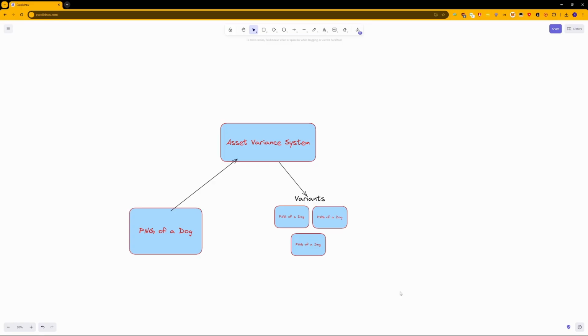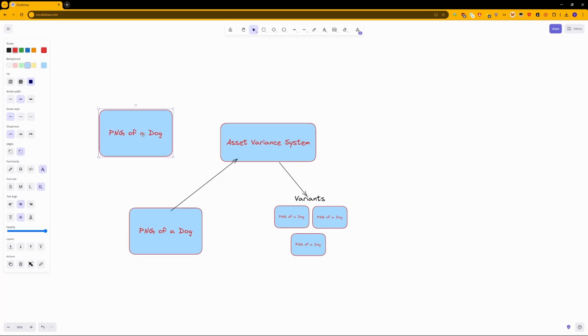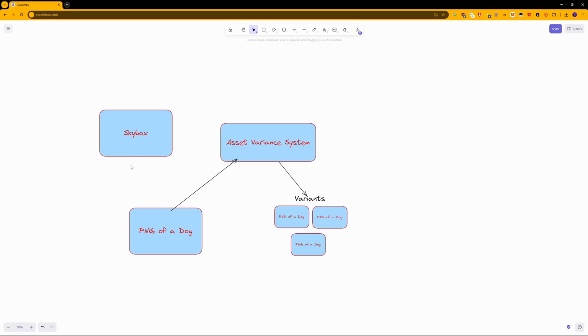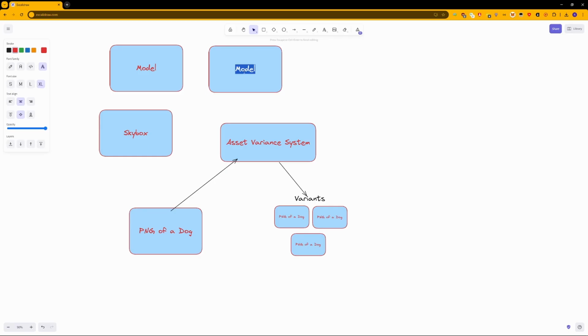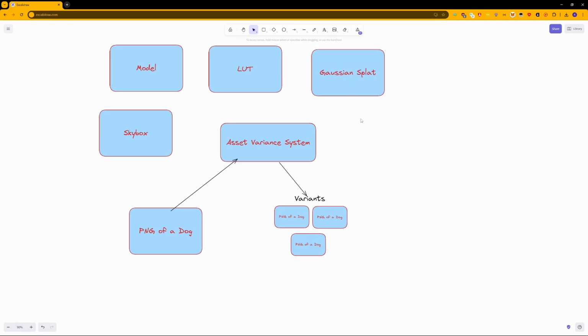Now, part of that system handles any asset you can think of. The PNG of a dog is just an example, but it could also be things like a skybox or a model or a lookup table file or anything like that. Basically everything. One of the new assets that we're adding to the asset variance system soon is actually a Gaussian splat as well, because that also can be a variant.